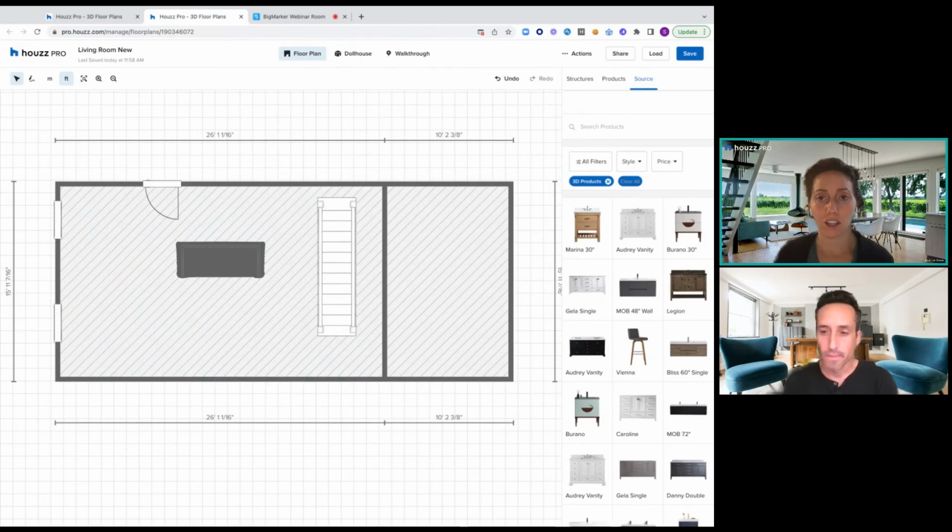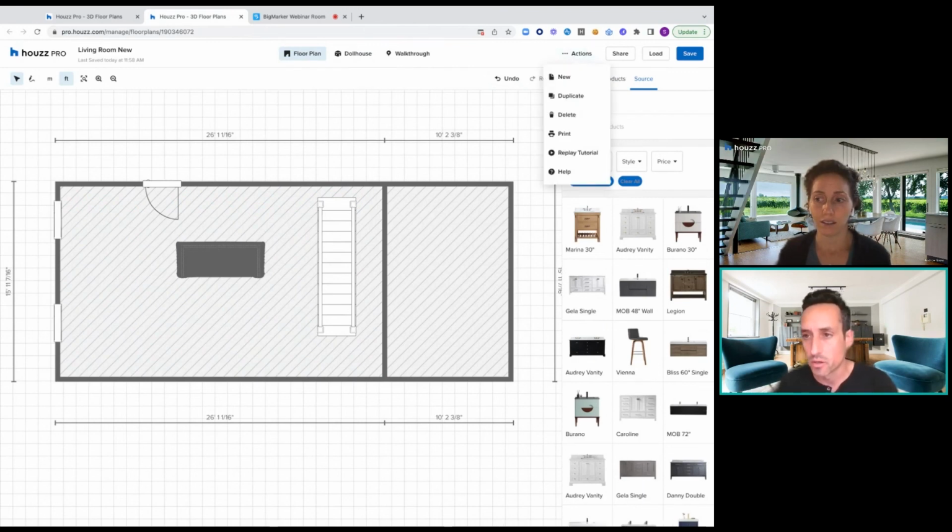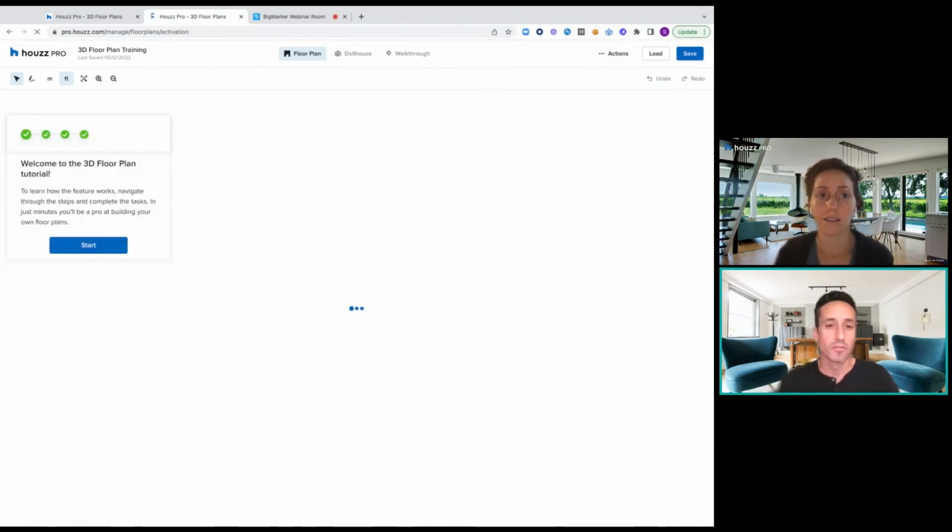Do you want to talk about the tutorial we have available? Yes, thank you for reminding me about that. We do have a tutorial, as Katie's just mentioning, and that will appear the first time that you enter into the floor plan. Any time that you want to re-access that, it is available here under the actions menu. So here I can go into actions and replay that tutorial, which is always nice to go through again and be able to review things you might have missed, or just get a refresher on the functionality of the tool. And you can run through that here.